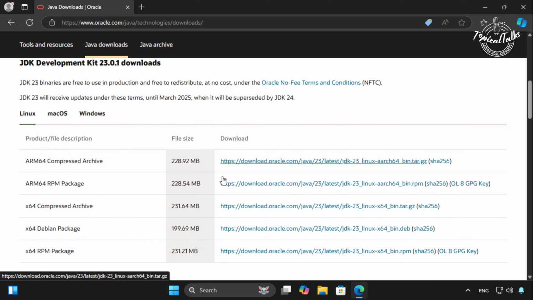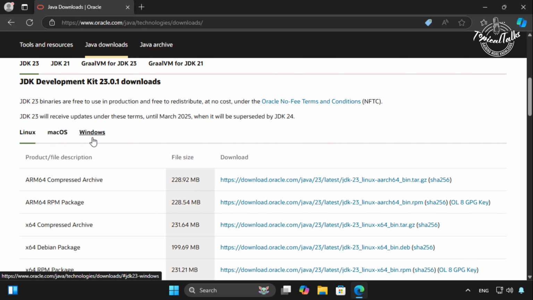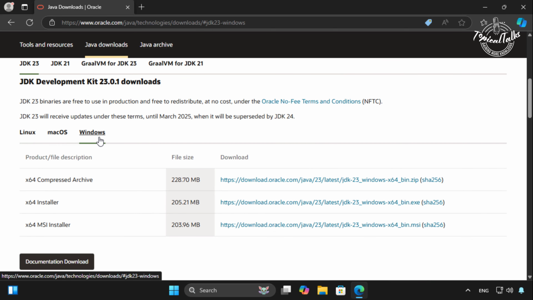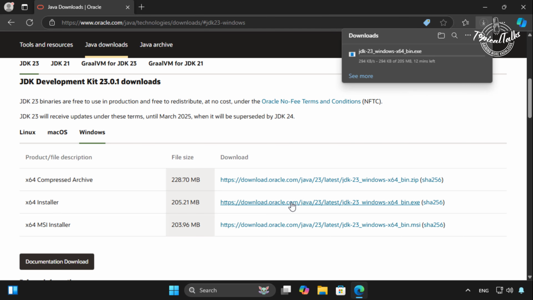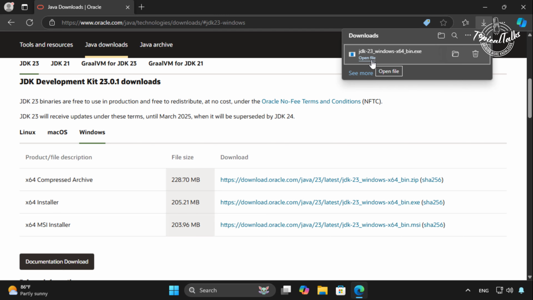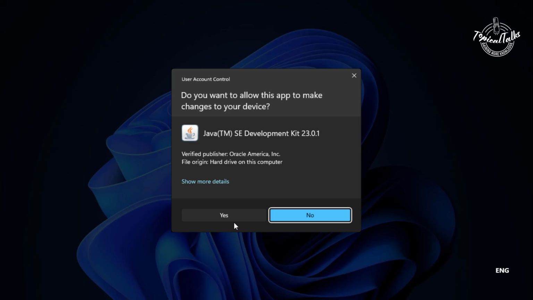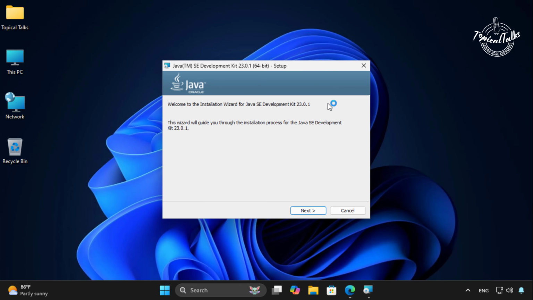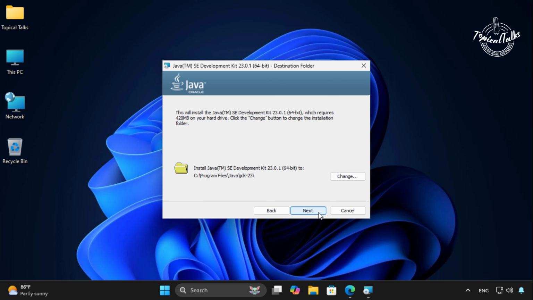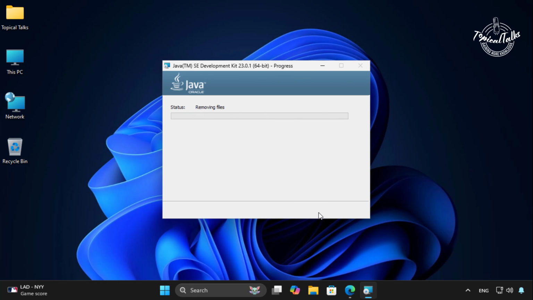Scroll down. Click on the Windows section. Then download the installer file by clicking on 64-bit version. After downloading is complete, open it. Then a setup wizard will appear. Follow the on-screen instructions to complete the installation process. It's recommended to choose the default settings for most users.